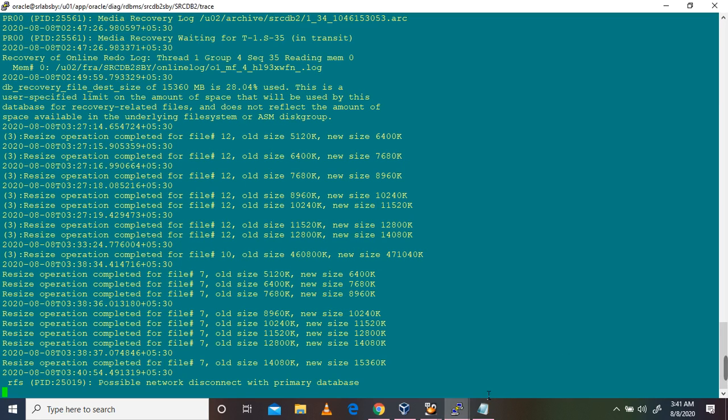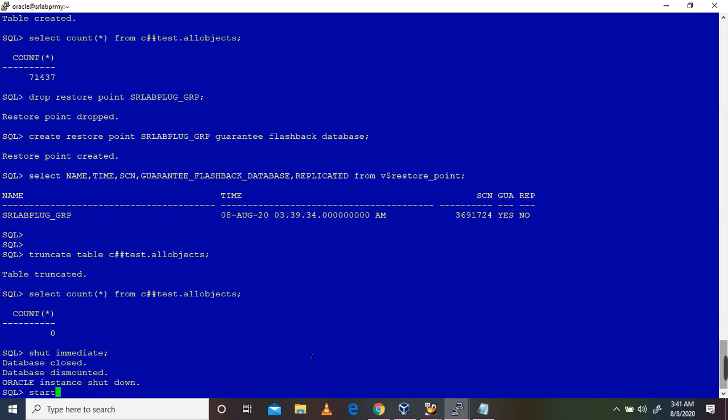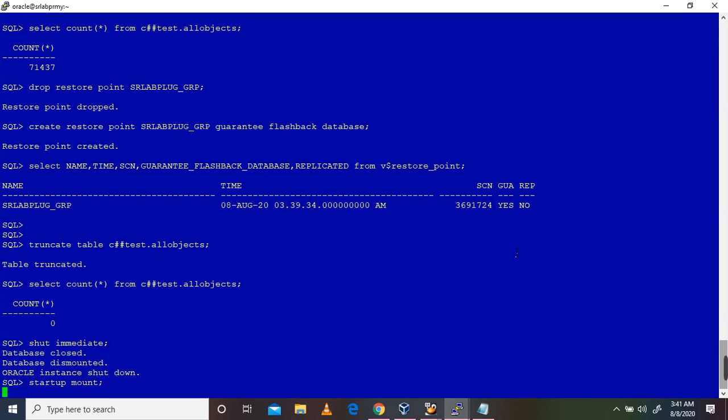We could get a possible network disconnect with the primary database because we shut down the database. Startup mount. We are going to flashback the database because of the human error, the table got truncated and there are no records, but that table needs to be restored.